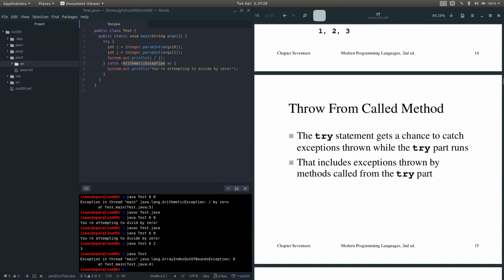Now, the interesting thing here is we can also throw from a called method, right? So the try statement gets a chance to catch exceptions thrown while the try part runs. So this includes exceptions thrown by methods called from within try. Basically what's happening here is if we make a method call, which, for example, is parse int, and we gave it some just regular string, it would actually throw a number format exception, and that would not work out well. And we can actually see that happening here.